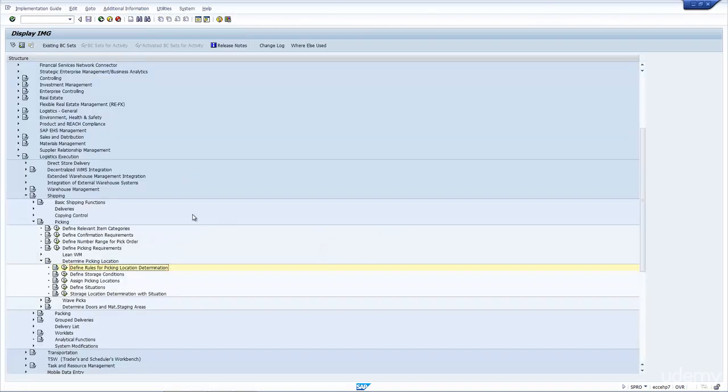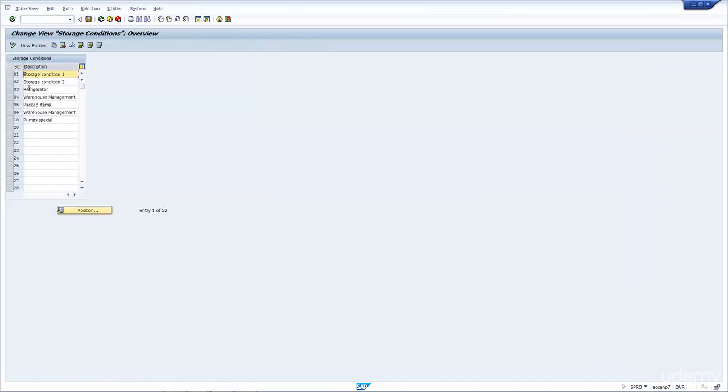Most people use MALA because it's pretty simple. If we now look at the storage condition value in this configuration, we can define the different storage conditions that we want.